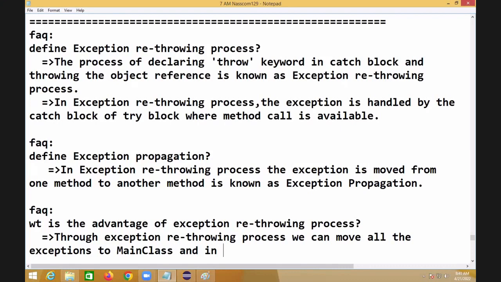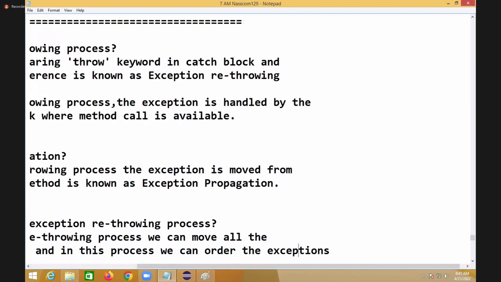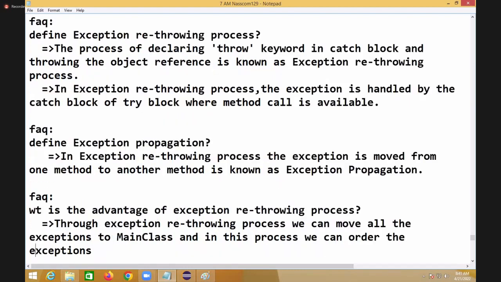And in this process, we can order the exceptions for handling. Whenever you want to handle them, you must know which exception came first so that you can order them. It's a concept.